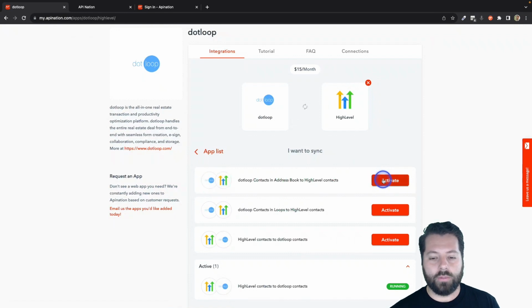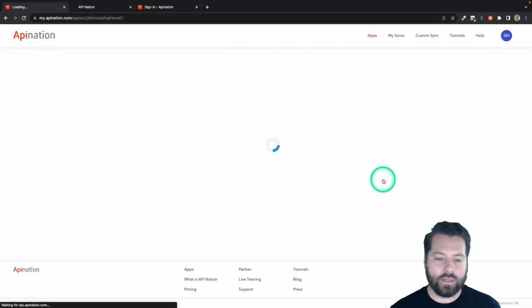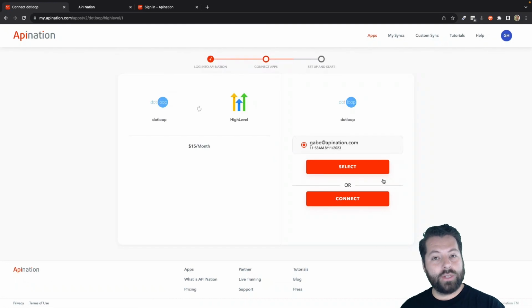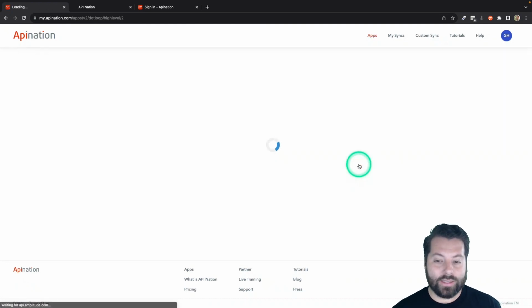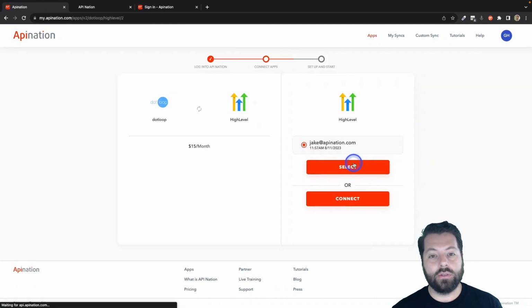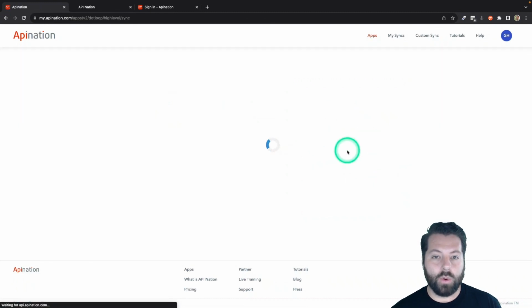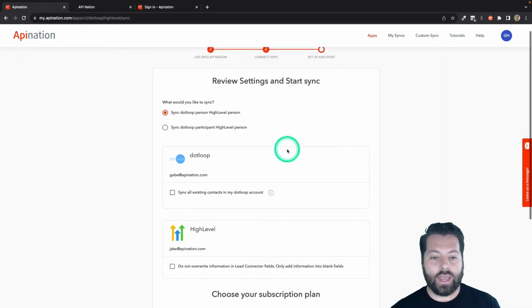Now we're going to do dotloop to HighLevel. I'm going to activate that sync. That's going to get all those contacts from dotloop, all my past clients, and put them in HighLevel so that I can start following up with them there. You can see we're already connected, so I just have to select those accounts.